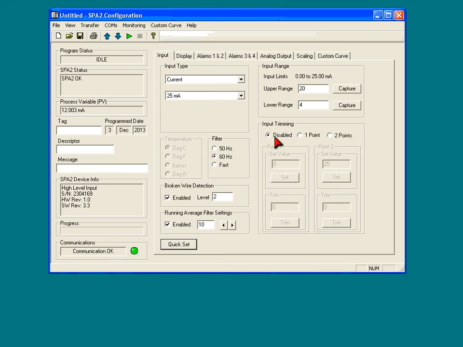Anyhow, let's see how it works. Currently it's disabled. That's the way it is at default. You can use a 1-point trim, which will allow you to just choose any value between 4 and 20 and use that as your standard. And then when you have that input, say if I selected 12 milliamps, and then I would apply 12 milliamps to the input of the SPA2 and trim to that. And that will raise or lower everything that the SPA2 is reading. So if you're 0.1 milliamp off, and when you trim that, everything is going to change by 0.1 milliamp.